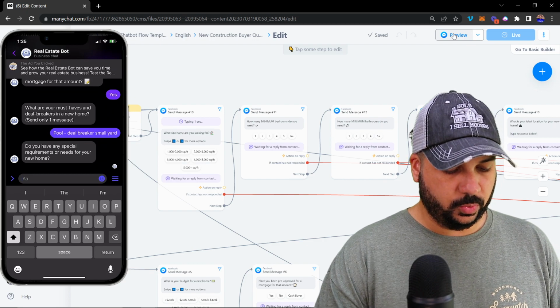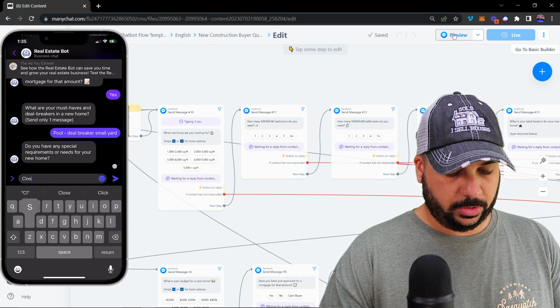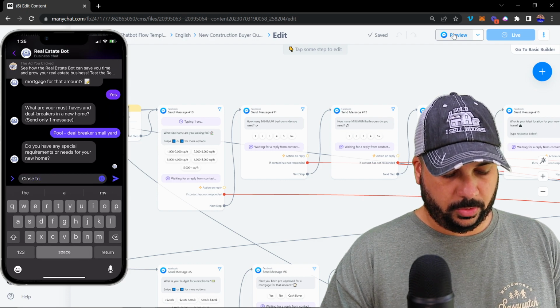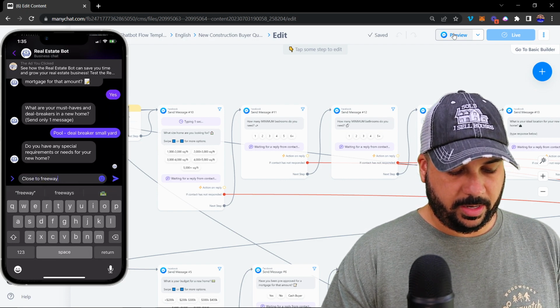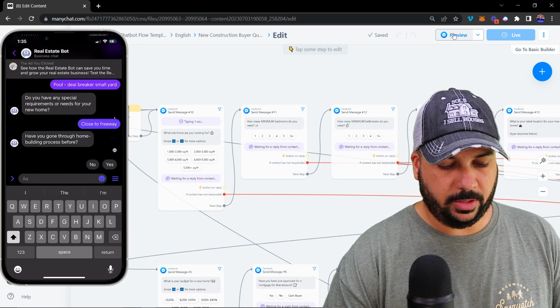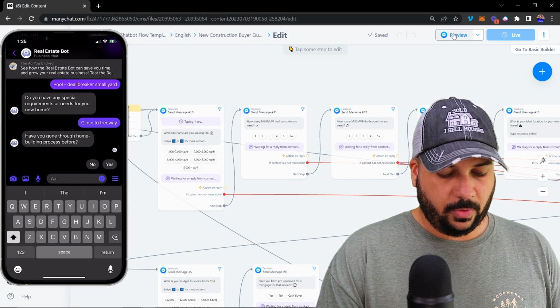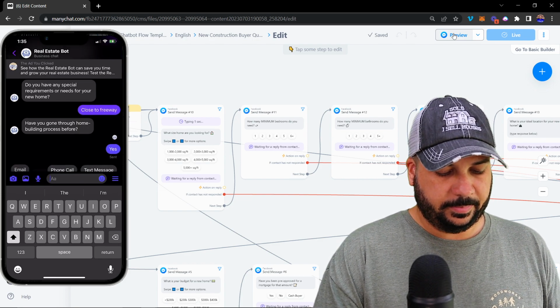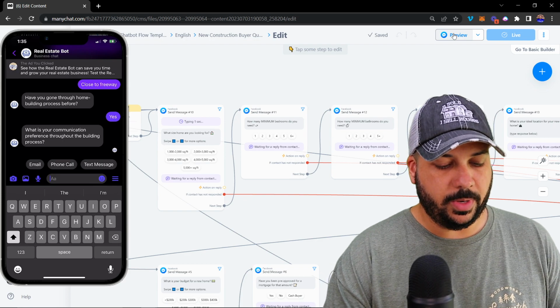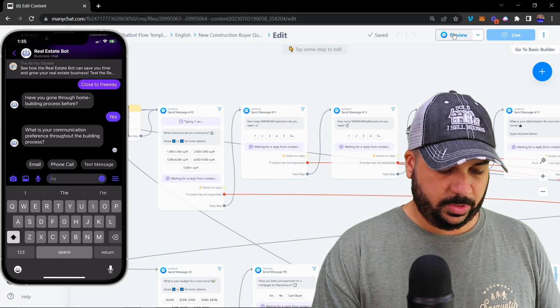Do you have any special requirements or needs for your new home? Close to freeway. Maybe I need to get to the freeway for work, and I want to be kind of close to it. Obviously not next to it, but okay. Have you been through the home building process before? Yes, I have. What is your communication preference throughout the building process? Let's do text message.